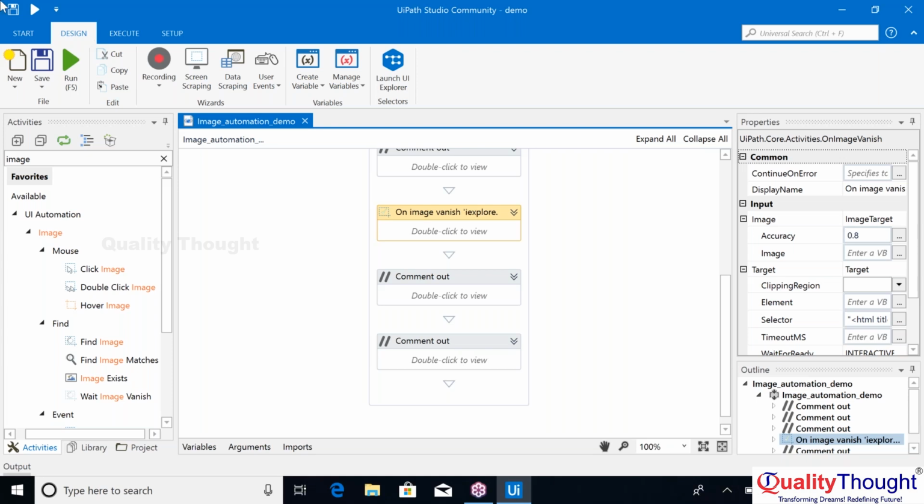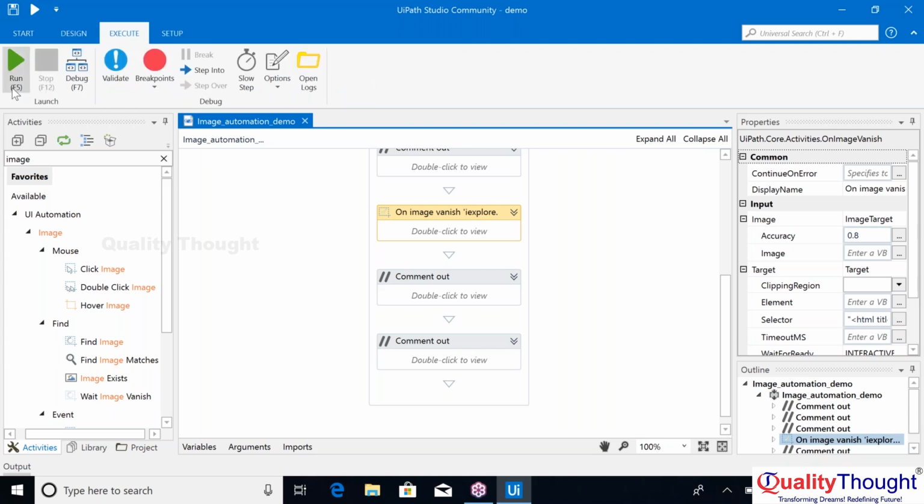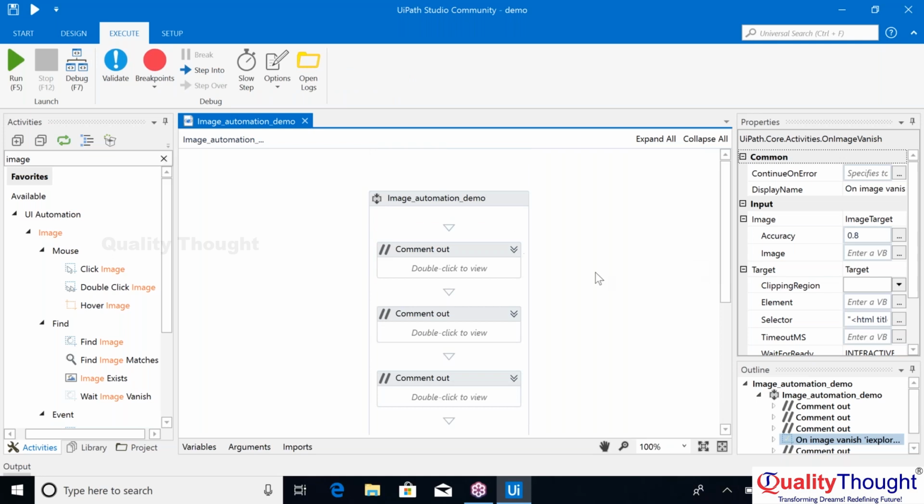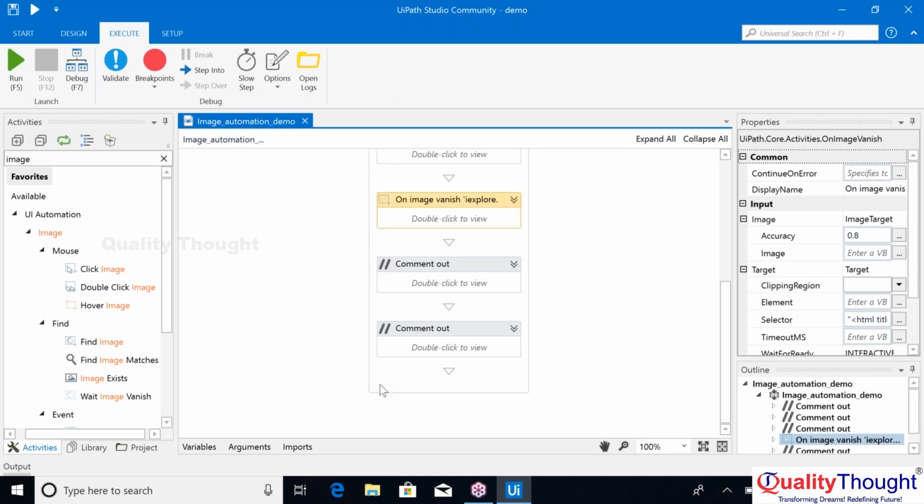Because you want to know how the code is flowing from different activities, into which flow it is going, and where it is failing. For that you have something called a debug mode in your UiPath. For run, you click on this. For debug, you do this. And this validate is not really of much importance, because it will not let you run if you have anything not set up properly.